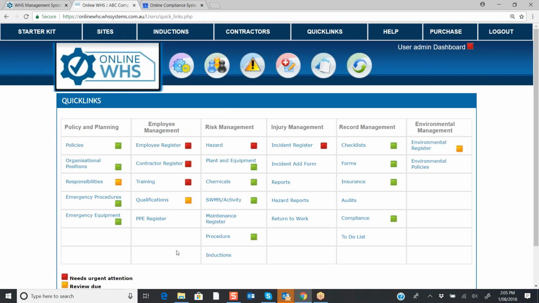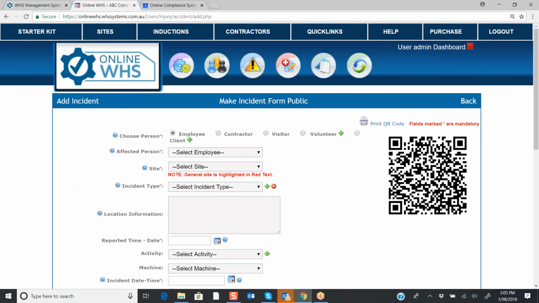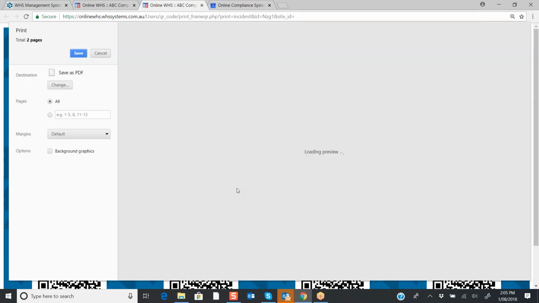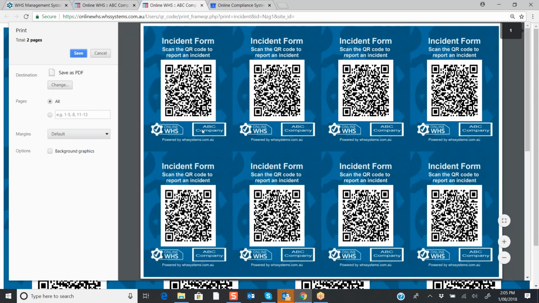One of the things you should be using is the QR codes. The QR code feature just makes it very, very easy to use the system. For your incident form, if you select Add Incident Form, you'll see that when it brings up this form, all you're going to do is go print QR code. If you would like your logo here and it's not there, please send Lisa your logo, and then we'll put it into your system so your logo's there.